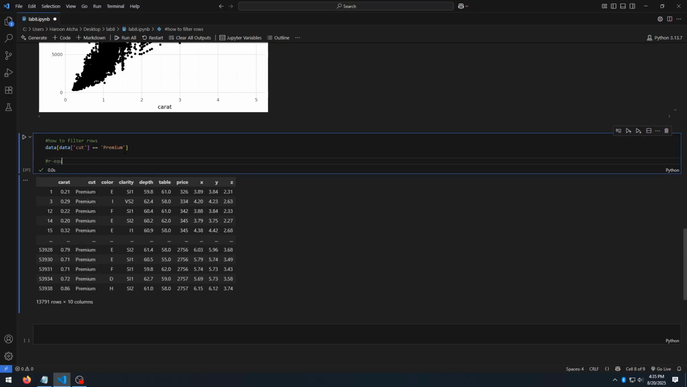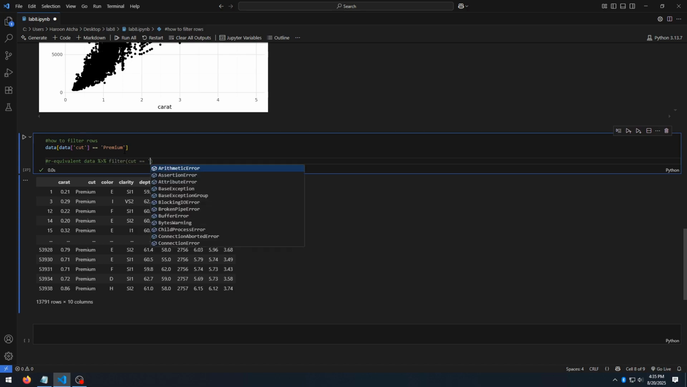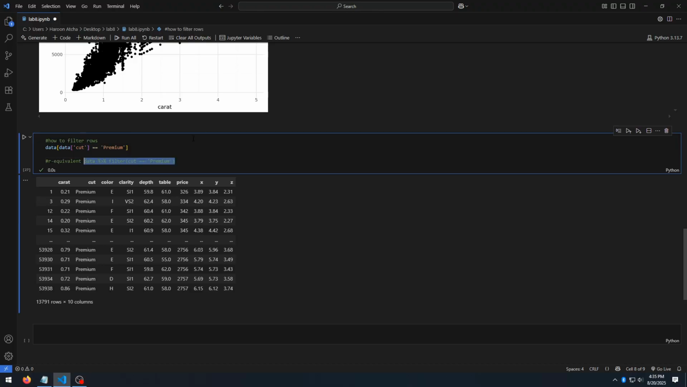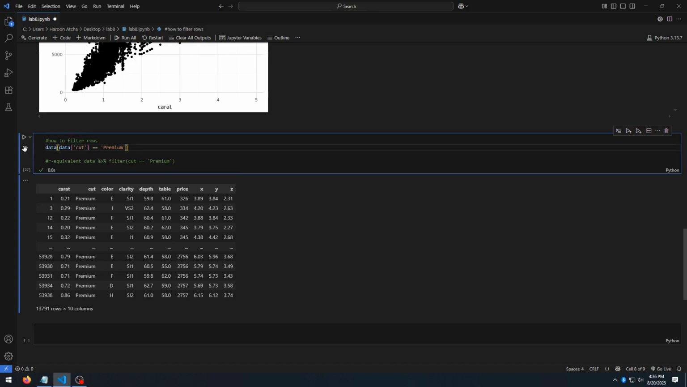The R equivalent of this, at least the way that I taught you, is data filter cut equals premium. When you're only doing one filter at a time, this is fine. As you start to do more and more complex filters, which we'll get to in a second, this starts to get a little bit tedious. And remember, if you ever want to save any of your manipulations, all you have to do is put it back into an object like this. Now it'll be saved to the viz object, and we can continue our manipulations.